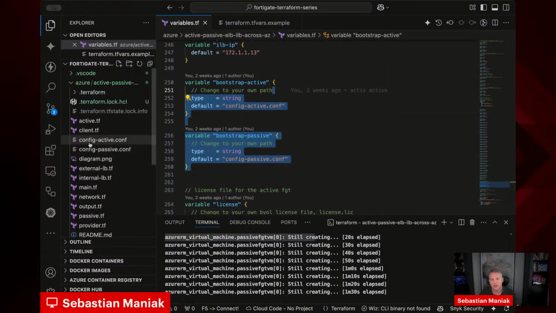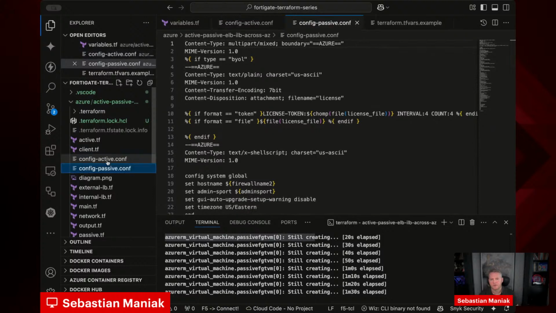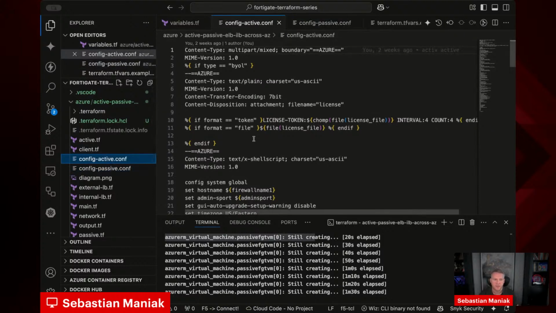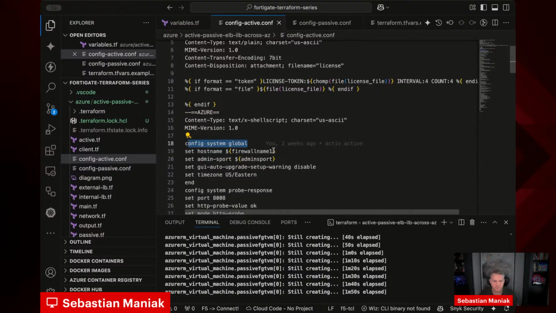So if we take a look at our folder in here, we have our two files, our passive and active configuration in here. We can get more creative, and I'm going to get more creative in the active deployment, where we're just using a more advanced Jinja 2 template. But in here, we have our global configurations. We have our names that's going to be set from our variables. All the information gets ported over here.